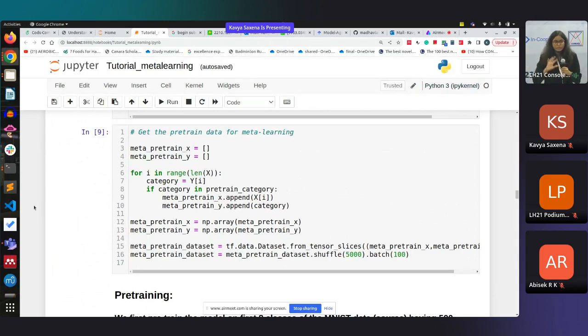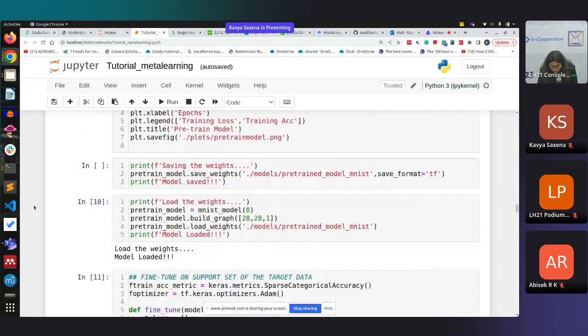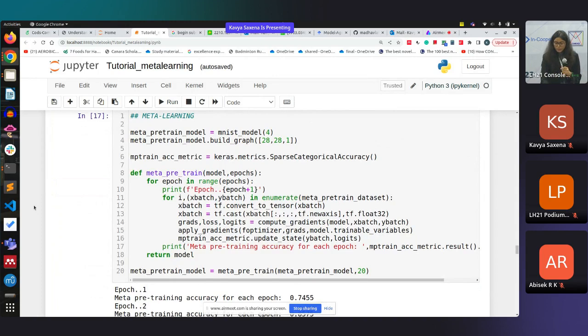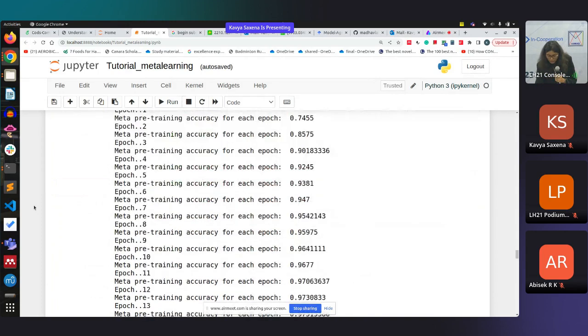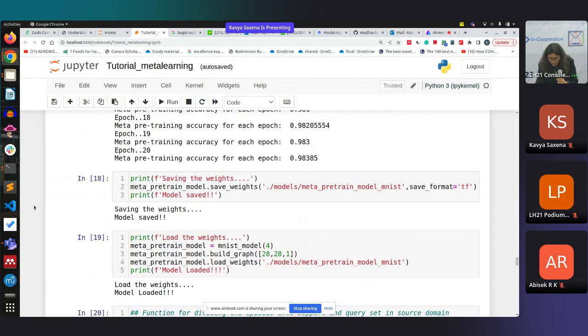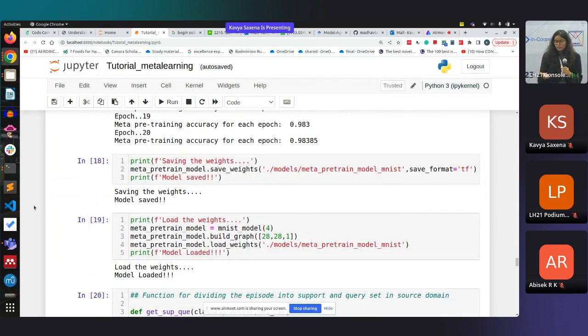So, is this scenario clear, what we are trying to do? Yes? Okay. So here, in this particular model, I'm just pre-training it on the first 4 classes, and we can see the training accuracy. It basically shoots up to 98%. I mean, there is a lot of data per class on the source domain.